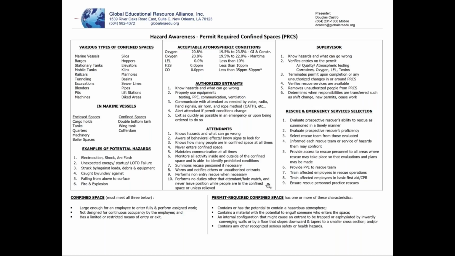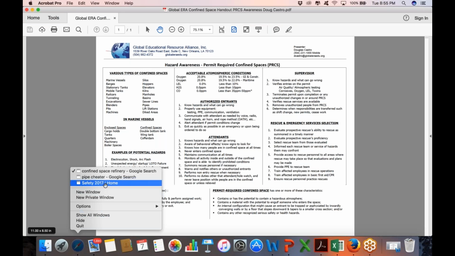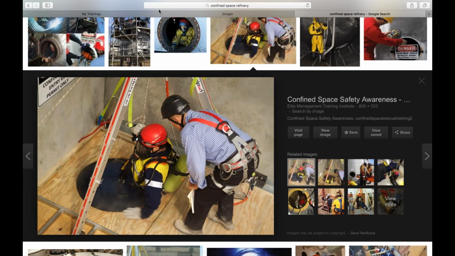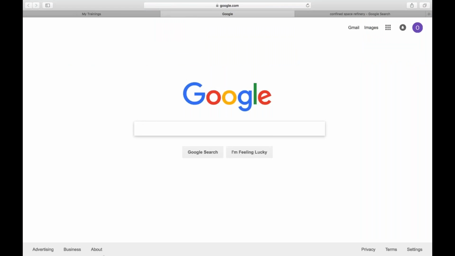And then here are some key OSHA requirements for fire protection on construction sites. Let me show you something, folks, before we go any further. Let me bring you to Google. And let me see which one I want to bring you to. Give me one second.